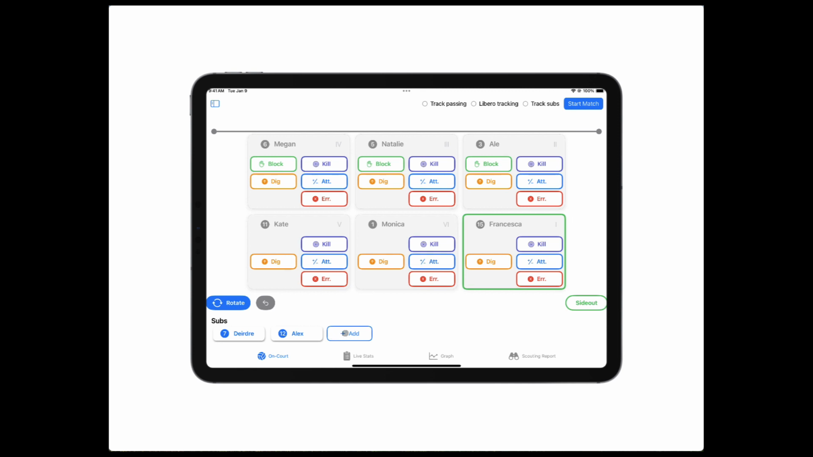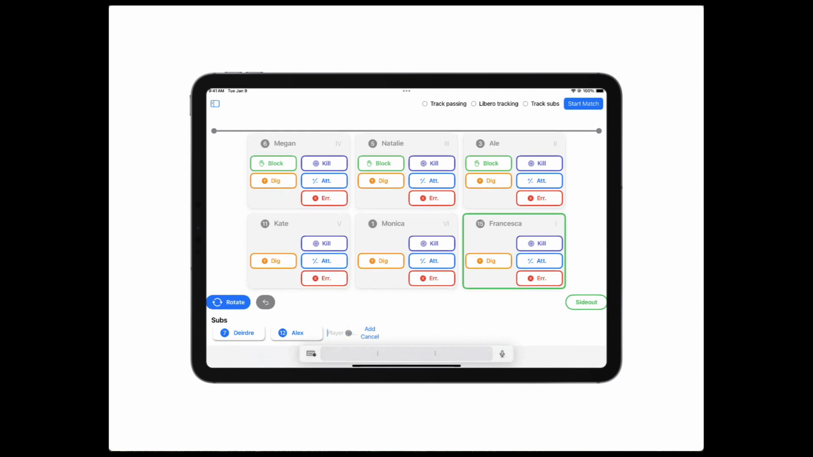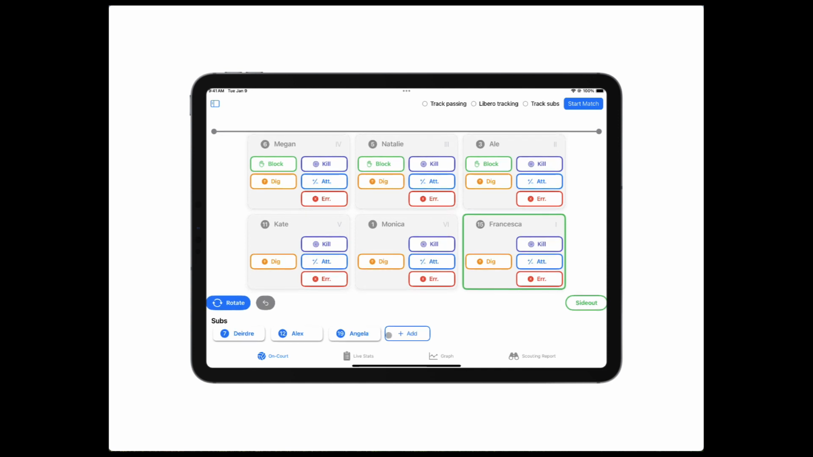I can tap on this Add button at the end of the subs list. And I can add new players. So I'm going to add in Angela. And I can either hit the return key or I can hit the Add button. So I have a new player that I can now sub in.